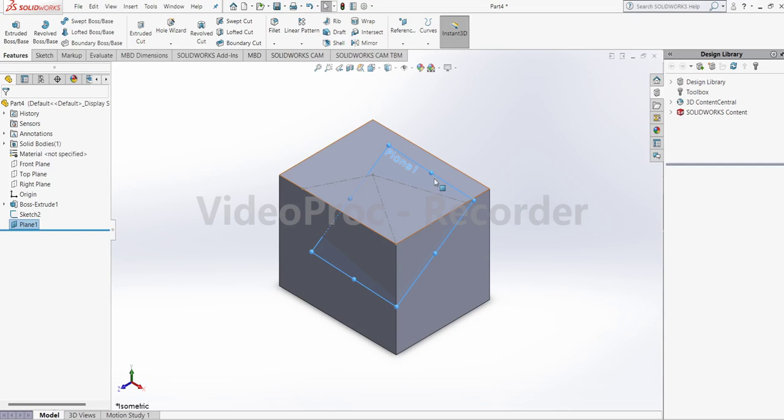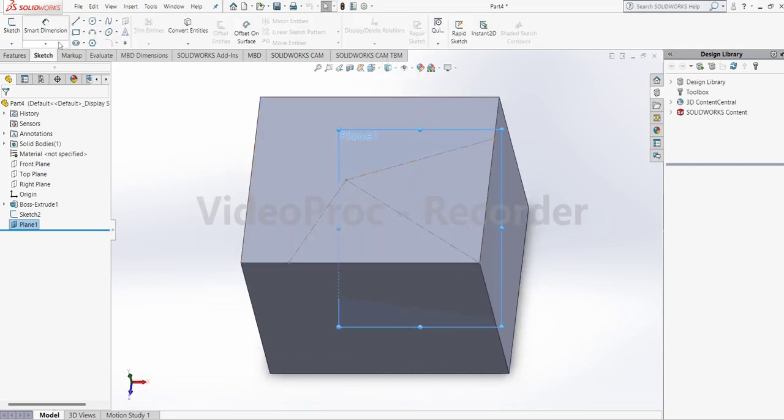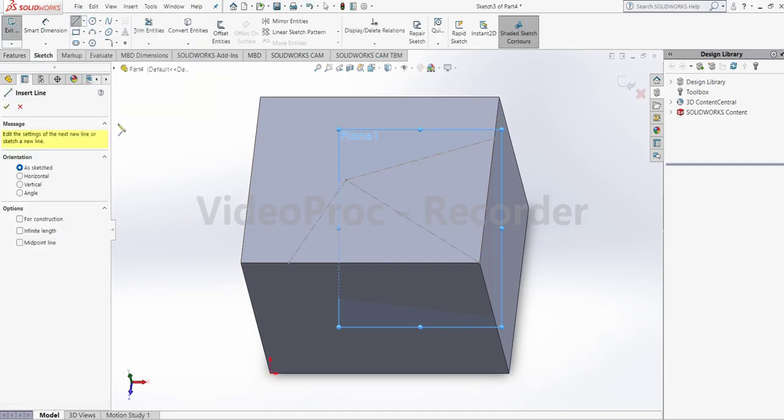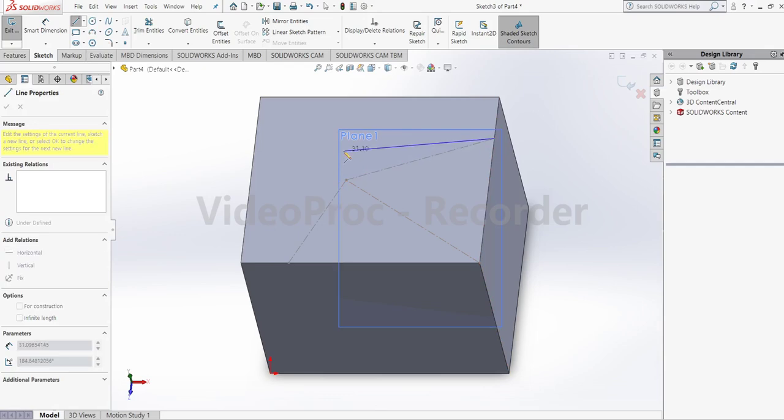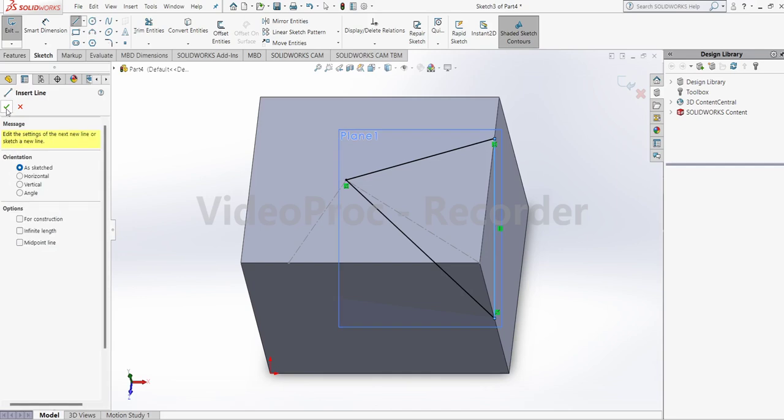So in this plane again we need to make a sketch to cut along this plane. Go to normal to, go to sketch, select a line, and you need to select these 3 points. Starting from here, first, second, third, then complete the triangle. Then click OK.